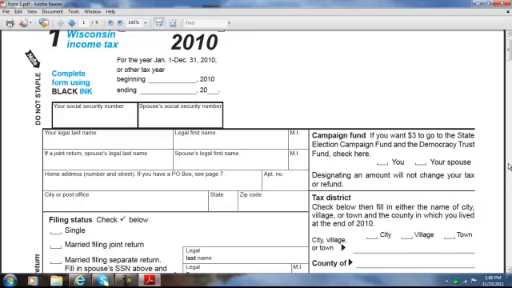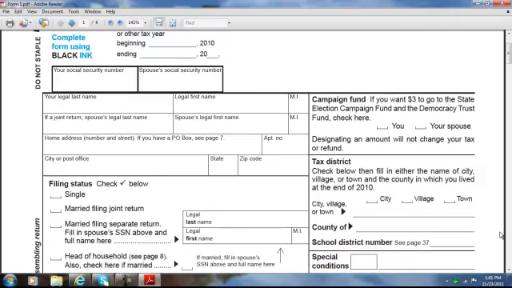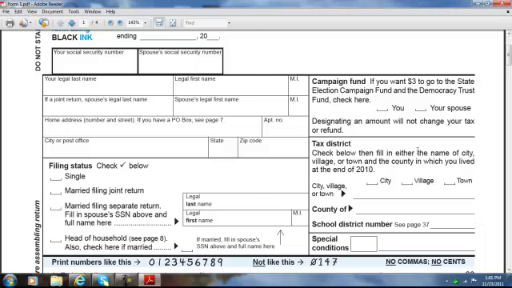The top part of the Form 1 is where you would write your name, address, and your filing status. The filing status that a taxpayer would use is the same status they used for their federal tax return. Some additional items the Wisconsin tax return needs completed are the tax district and the school district that the taxpayer lives in. That is in the top right-hand section of your tax form.